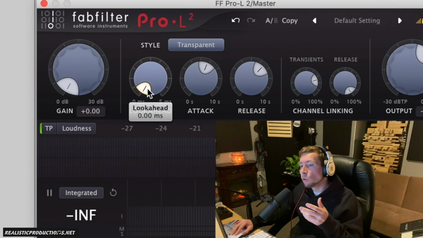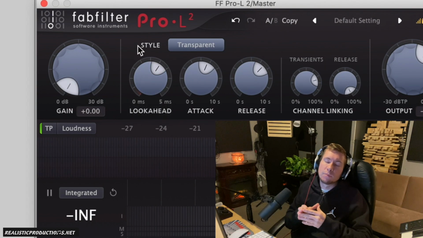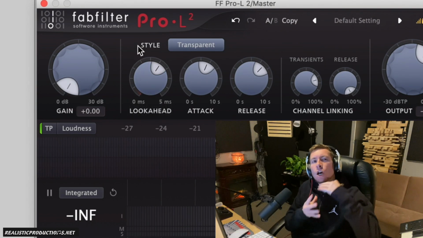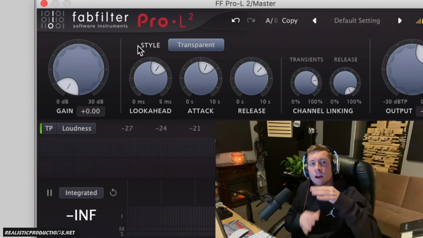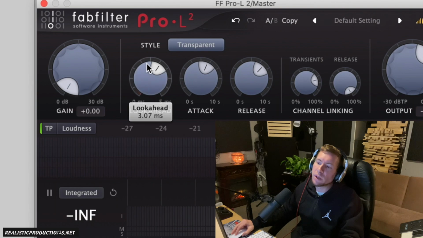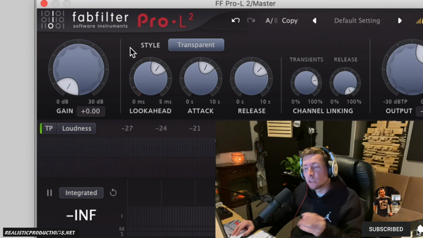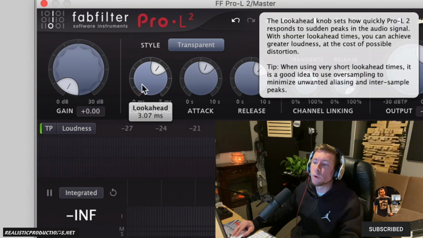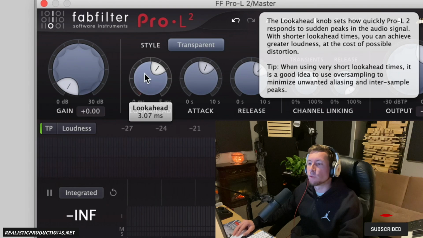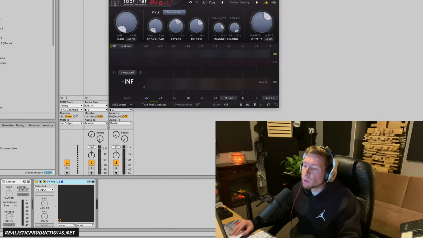So when you have a longer look ahead time, you're going to allow the Pro-L2 to basically look into the future to see what's coming, so it can kind of prepare and make adjustments. So it will give the limiter a little bit more natural sound, a safer sound. It is going to be a little bit more hard on your CPU, but I do recommend using the look ahead parameter whenever possible.